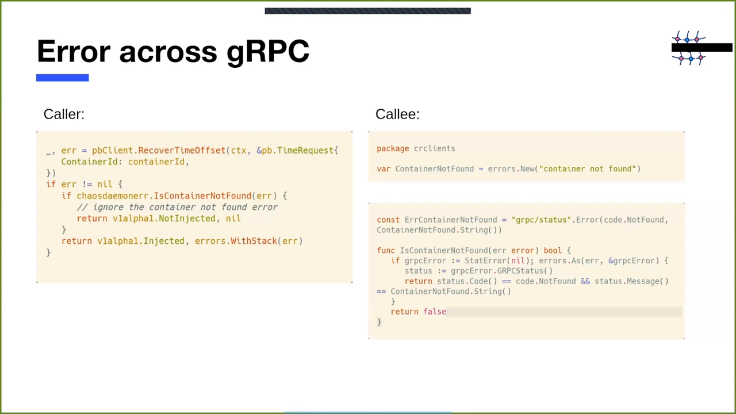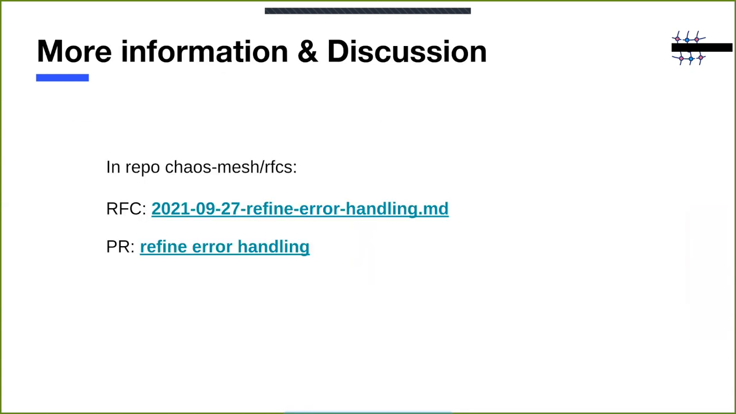If you want to know more about the details of error handling patterns in Kill Smash, you could check the RFC or read our discussion under the PR. And it would also be appreciated if you provide your suggestions under our PR or discussion. And that is the first part of this introduction.